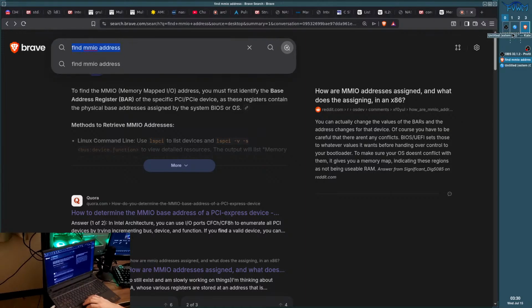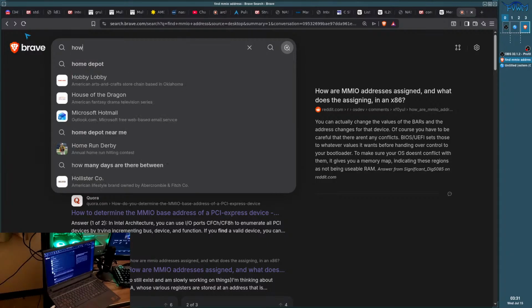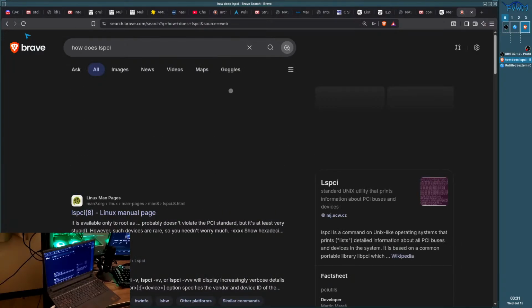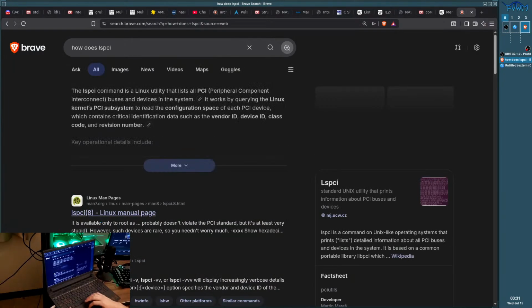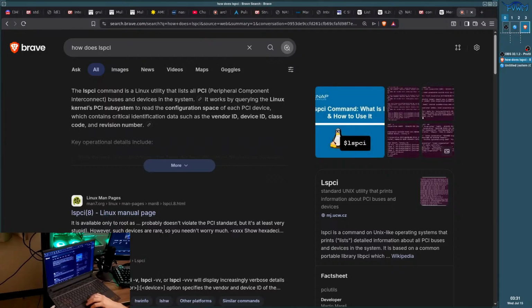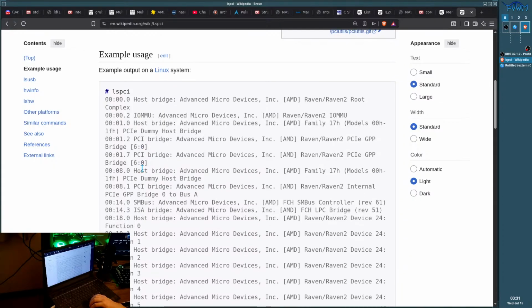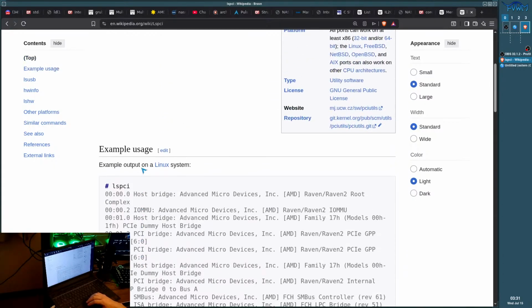Oh, maybe I should do lspci? But how does lspci work? We're just gonna copy Linus Torvalds. Wow, Wikipedia before we go to the manual page. Example output.